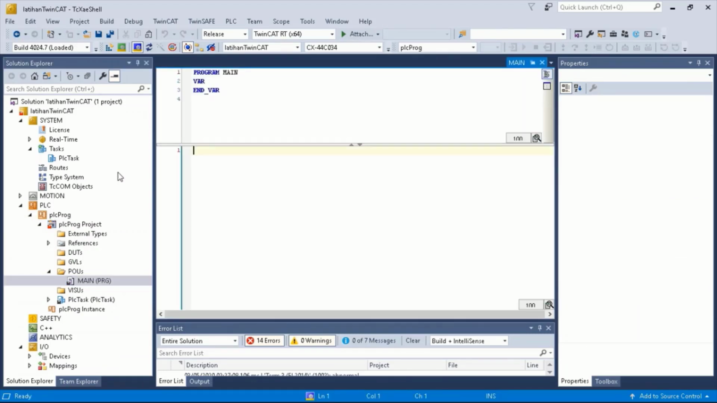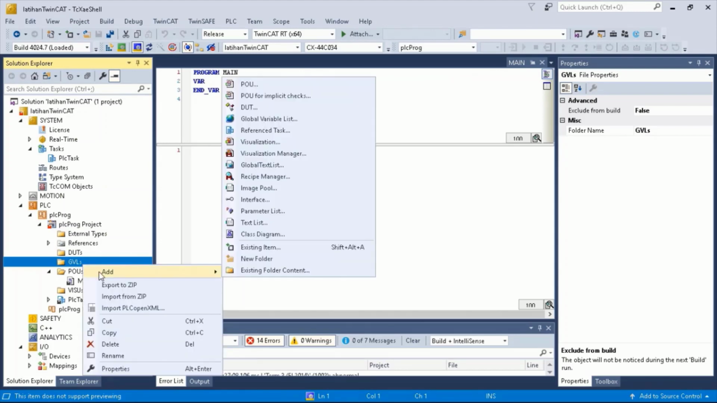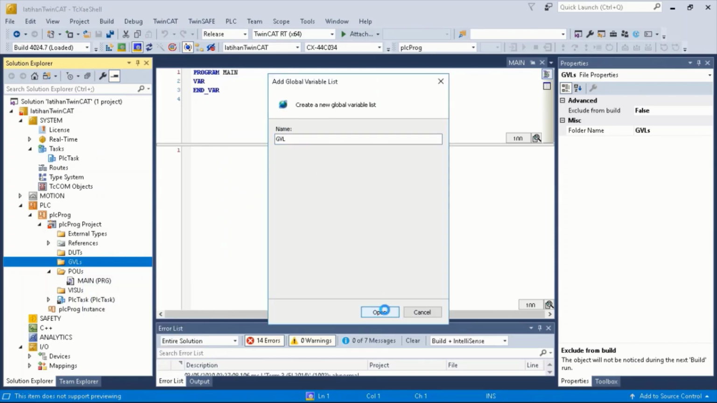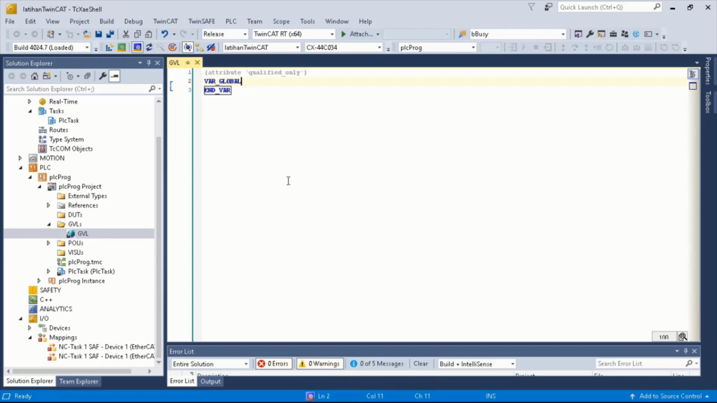After that, we will then start to create a global variable list, which is the list of variables that we will use to link the physical IOs to the PLC program that we are going to create. At the section GVL, right click, select Add, then select Global Variable List. Rename it as GVL and click Open. And the Global Variable List is created.